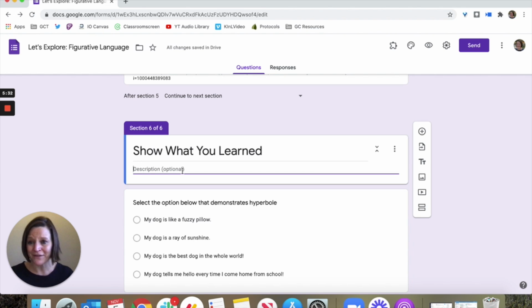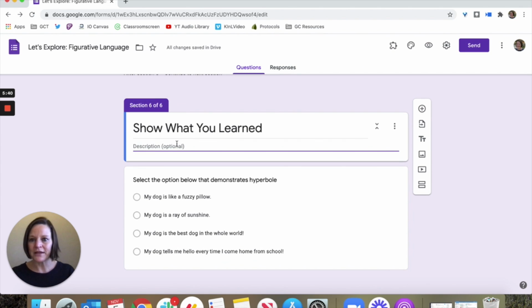That is fine if they wanted to do all 3. We're really giving them that opportunity to solidify their understanding in whatever method they would like. So I would give them some of that information in the description, and then I would have the 3 or 4 questions that would check for understanding. So that's how you break it into sections.